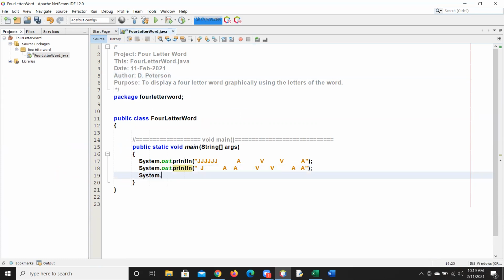So it'll be system.out.println. And then maybe this one will be, it might be too many A's. I don't know. Yeah, we'll put them in and see what happens. And then this one will be, try that. And let's see what that looks like.